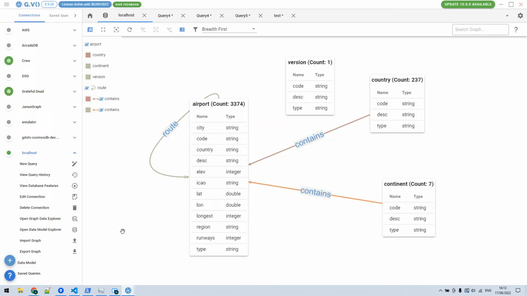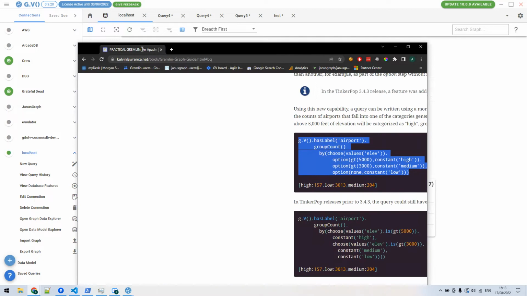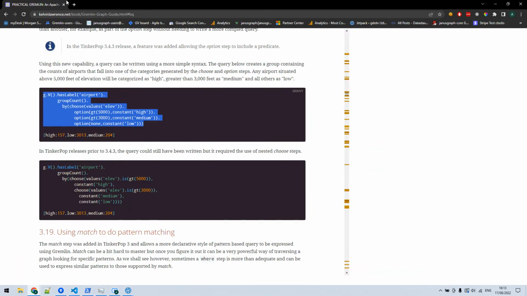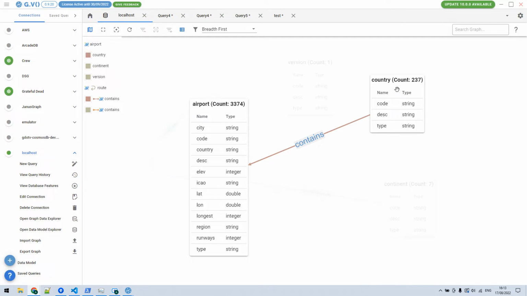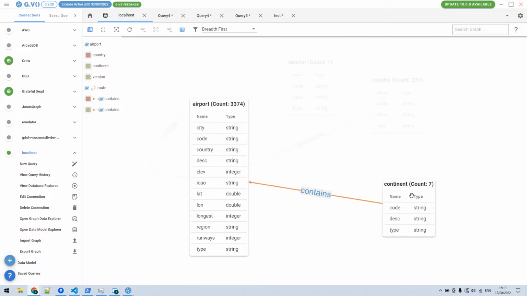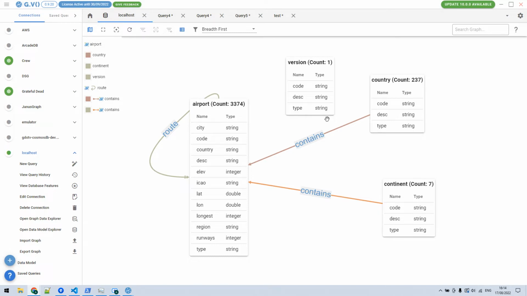So for the demo itself, I'm actually going to be using Kelvin's air routes dataset, which is one you'll likely be familiar with because it's the one that is covered in the Practical Gremlin book. So this is the one I'm going to be using today. And it's a very simple data set. We have airports within countries and continents, and airports are linked to one another through routes. So our edges are route and contains, and our vertices are airports, version, country, and continent.